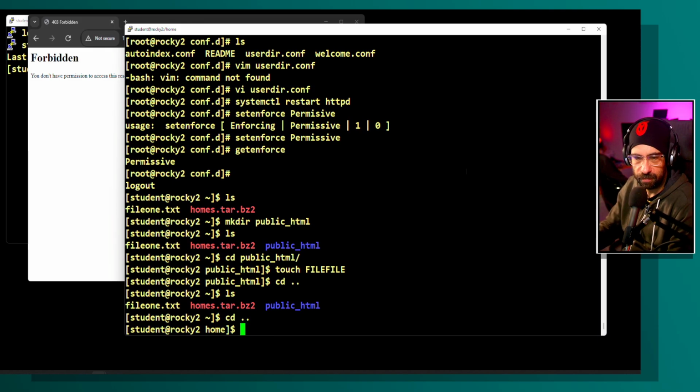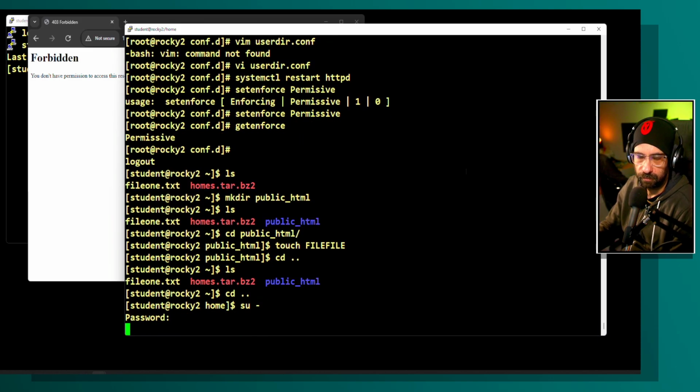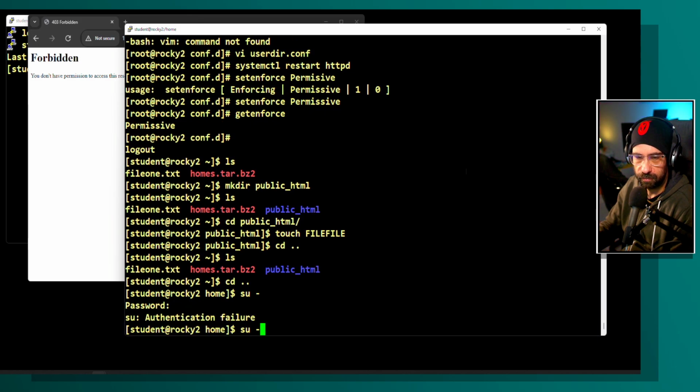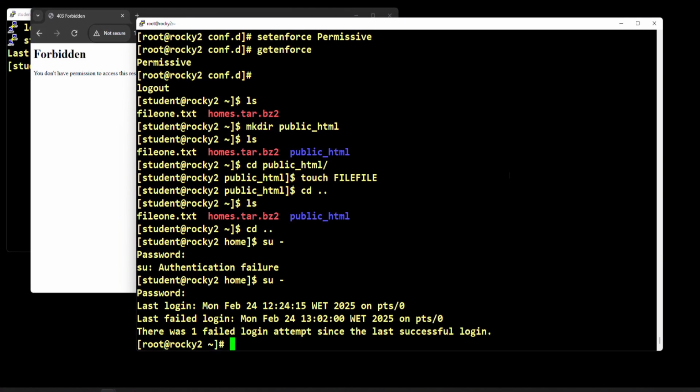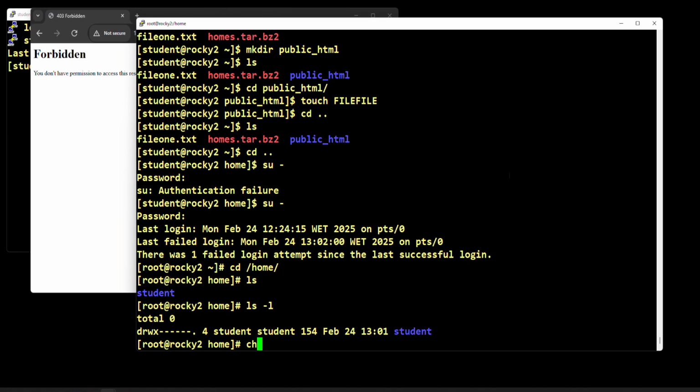So to fix them, going back to root. If I can type my own password. I'm going back to the home folder. I'm going to do chmod. I'm going to set the others can read to the student user and its subfolders.